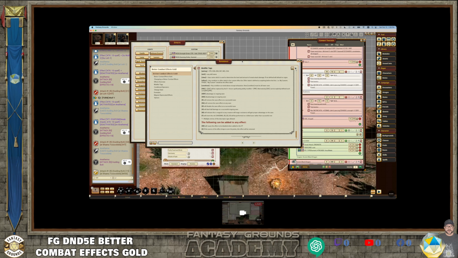Which are, if you can't read, or if you're watching the video: Automatic Pack Tactics, Turn-Based Effects, Ongoing Save Effects, Automatic Sneak Attack, Automatic Save Advantage, Automatic Spell Resistance, If Not Untrue Effects, 5e End of Next Turn. So you can take those out of your list if you have BCEG.